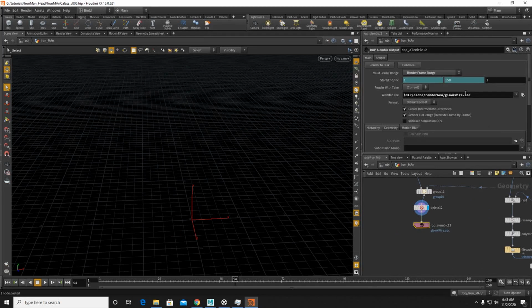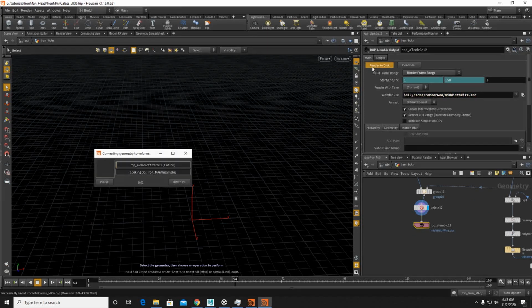Paste and merge with wire. Now cache it. We will resume after caching it.